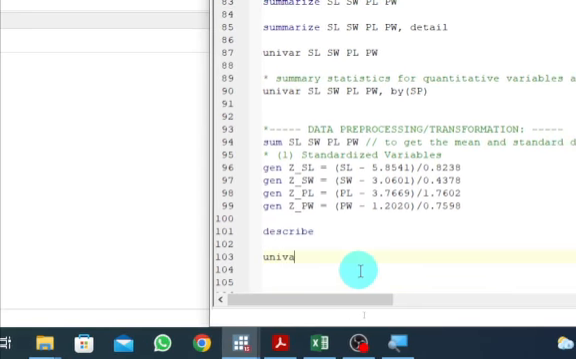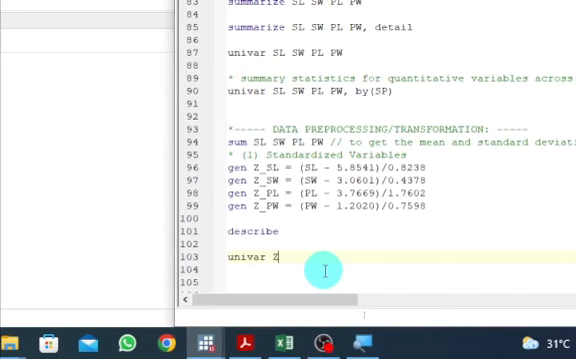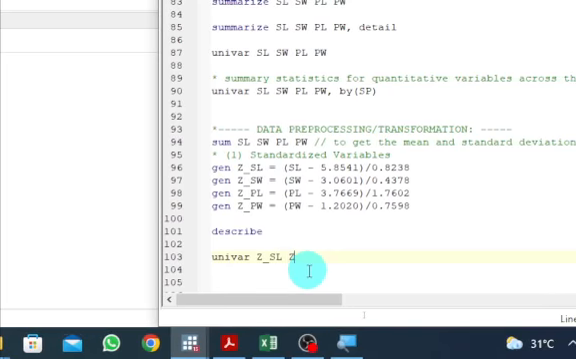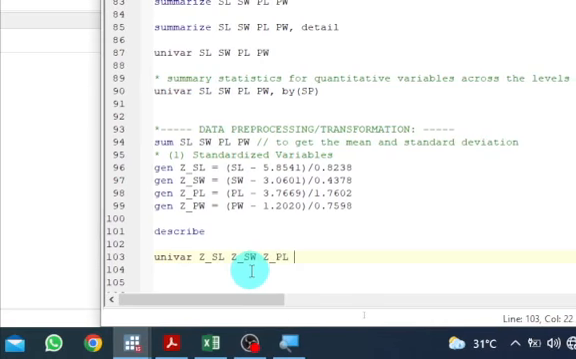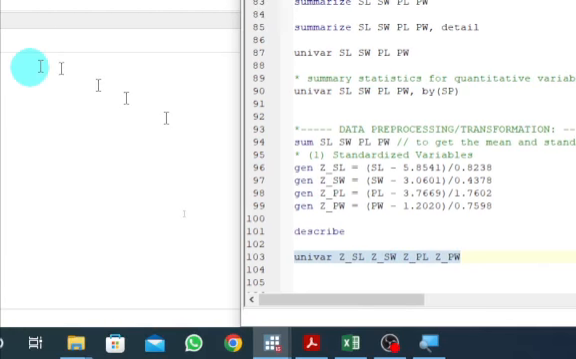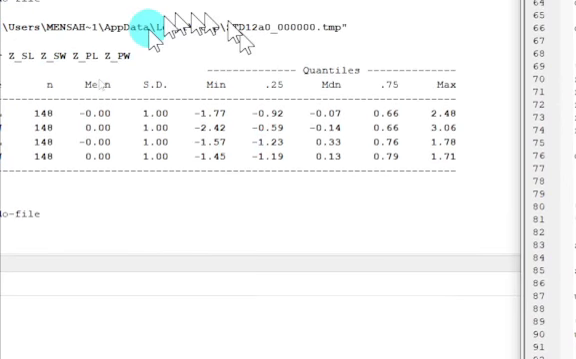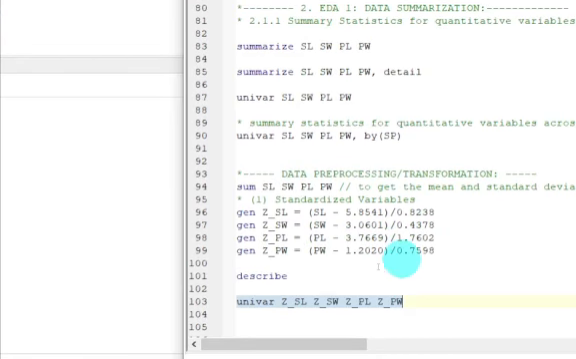So let's use the univar function and say we want z_xl, z_sw, z_pl, z_pw. Okay, so let's execute this. Control D. So let's flip to our result window. So we can see that for standardized variable, the mean value is going to be 0 and the standard deviation is 1.